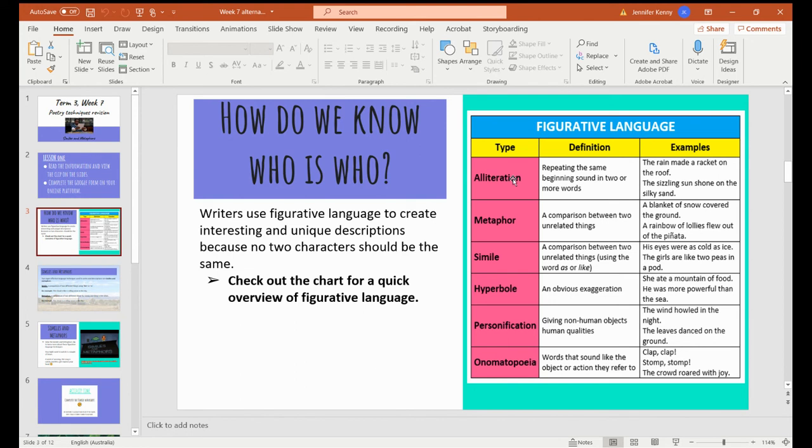The first one is alliteration, and that is the repetition of the same sound in 2 or more words. For example, the rain made a racket on the roof. So there's that repetitive R sound. Or the sizzling sun shone in the silky sand.